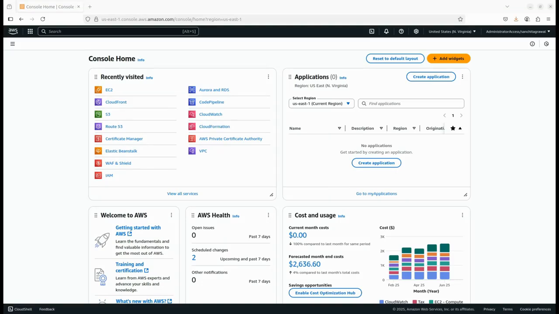So today we will be learning how to create an EC2 instance in AWS. I'm trying to make it as simple as possible, so even a beginner can create their EC2 instance by just watching this video. So what is EC2? EC2 stands for Elastic Compute Cloud.